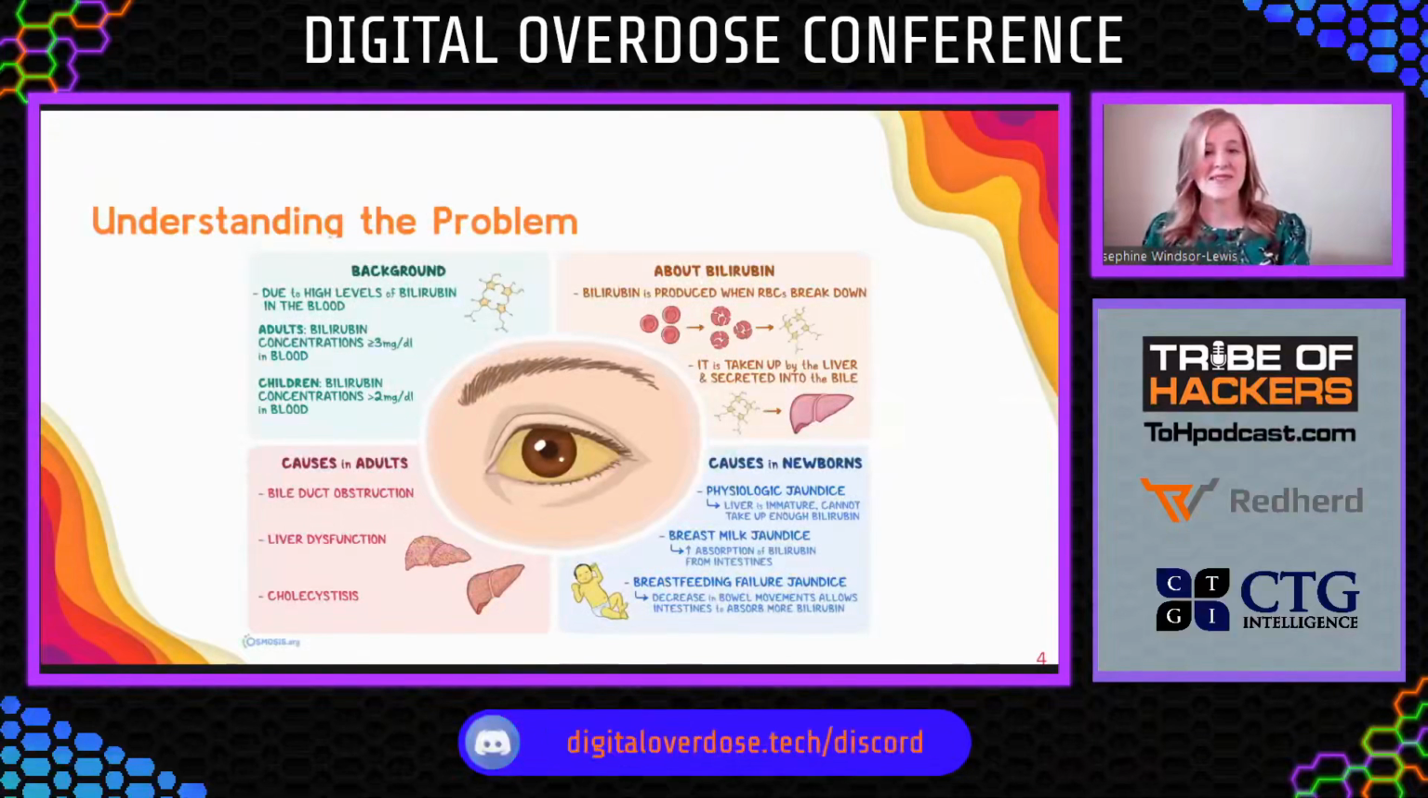Jaundice is a term used to describe the yellowing of the skin and the whites of the eyes. It's caused by a buildup of a waste product called bilirubin. It's this yellow-orange bile that's produced when your body breaks down red blood cells that it no longer needs. Now, usually bilirubin's not a big problem. It's produced by your body all the time. It's filtered out like any other waste product.